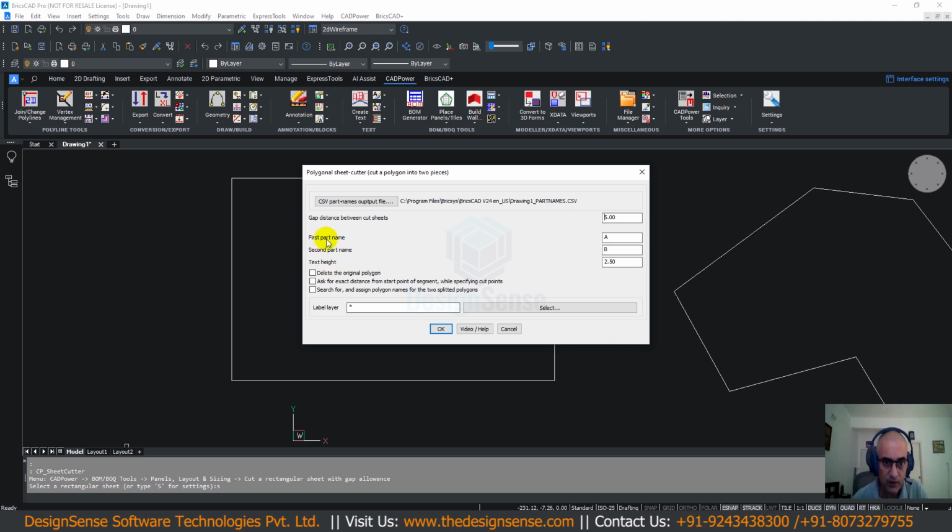There's also something called first part name and second part name. What it means is that when the polygon is split into two parts, the command will automatically name the two parts as A and B, or whatever you have specified in these two boxes. You also have an option to delete the original polygon. If you noticed earlier, the polygon was not deleted. You can specify the text height. Now 2.5 was too small, so I'm just going to make it 10.